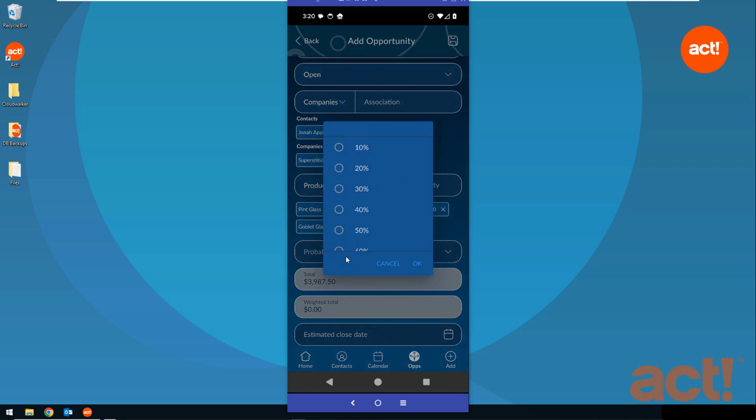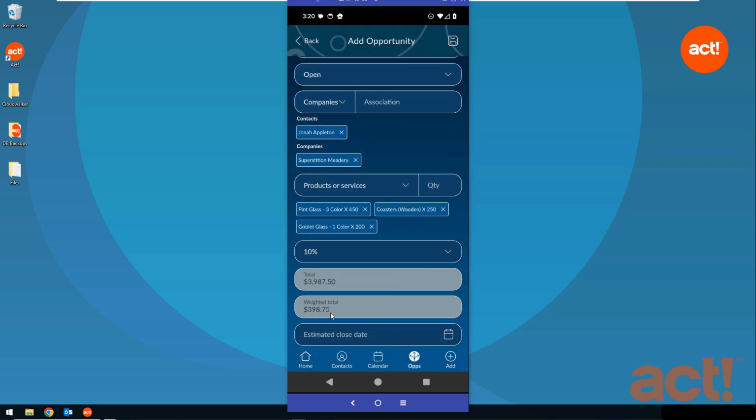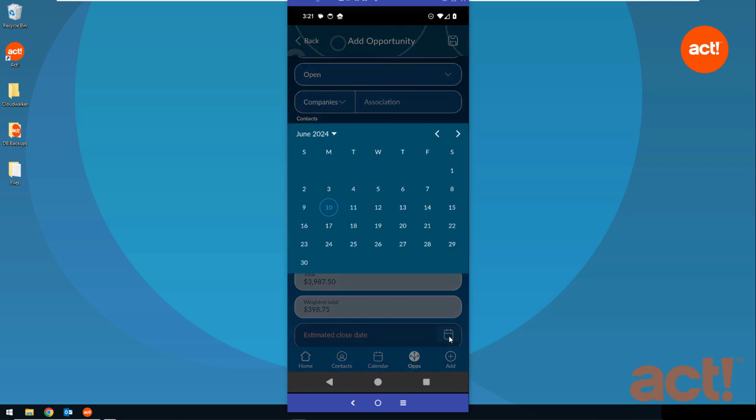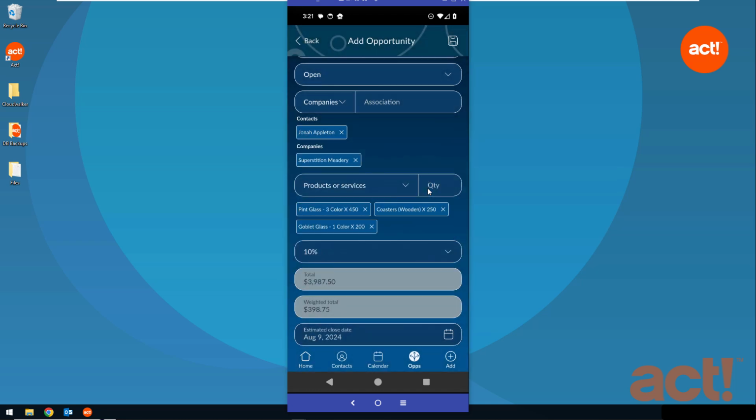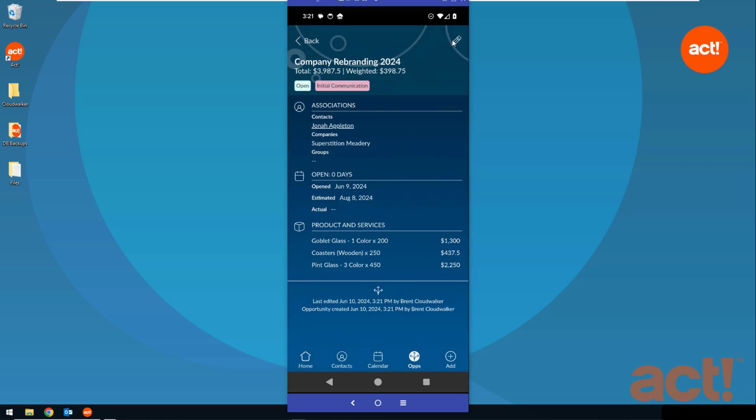And for the probability dropdown, I'll just set it at 10% so that I have a weighted total value associated with this opportunity. Finally, I need to set an estimated close date of this opportunity, and I'm going to choose that for 2 months from now. So if today is June 10th, let's set it for July 9th or August 9th. There we go. That's all I really need to do. So at the top of the screen, I'm going to tap this Save button to save my new opportunity.